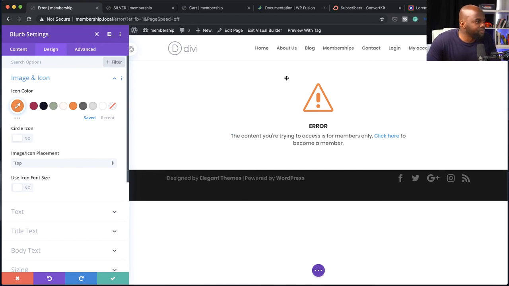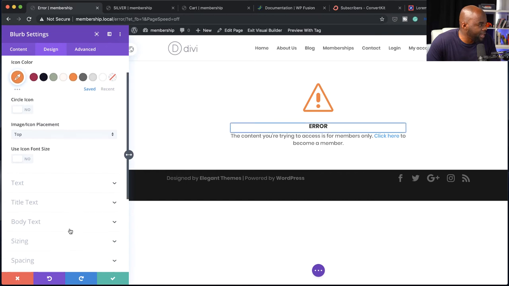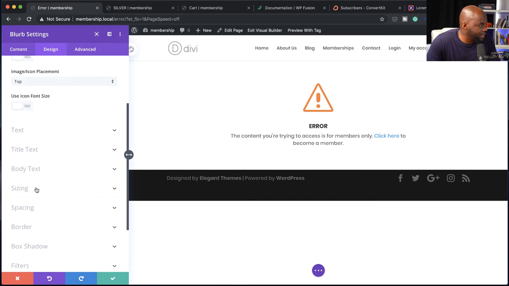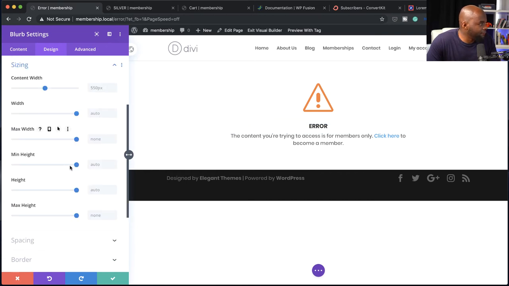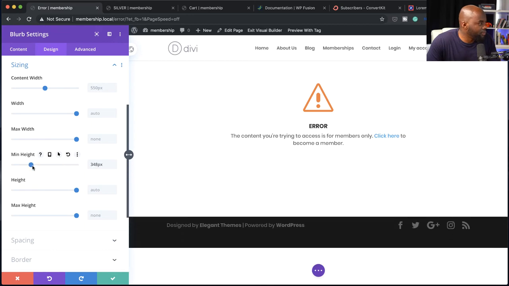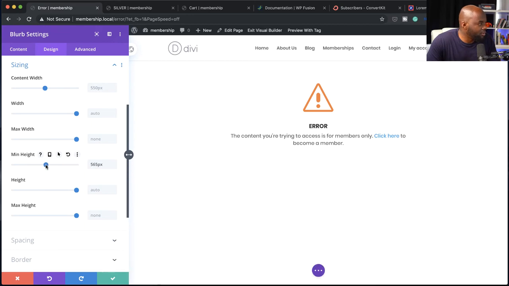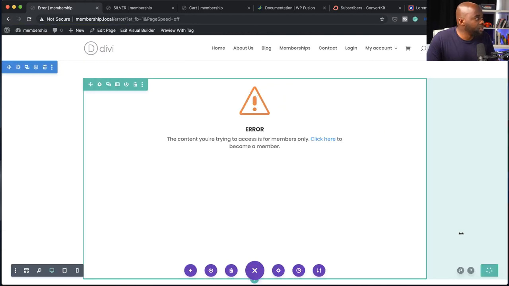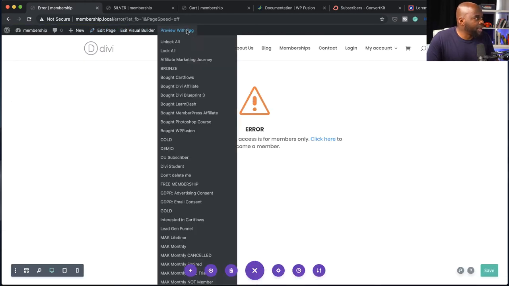As you can see here, we don't have enough breathing space on the top and the bottom. Let's go ahead and fix that by coming over here to sizing. We are going to give this a minimum height. So let's say a minimum height of 580. And let's save. I'm going to save the page. So this is our error page.